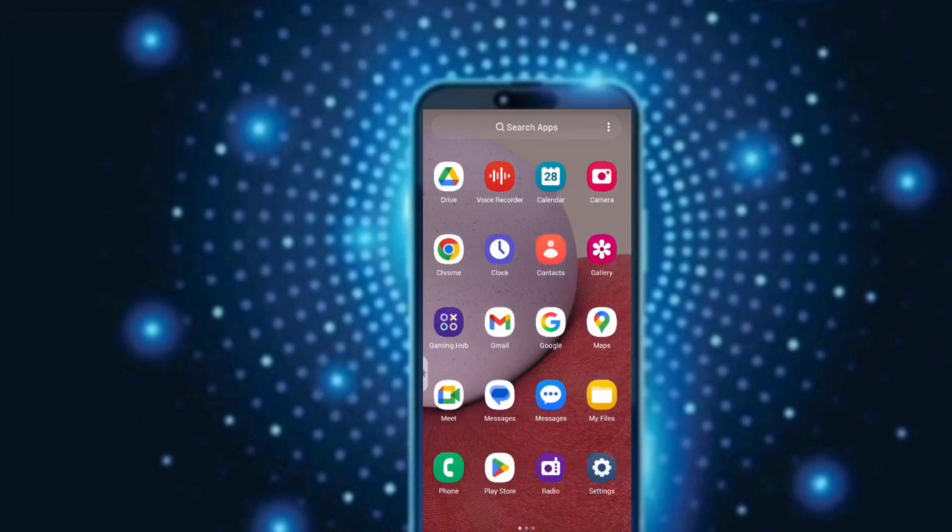How to change font style on Instagram username, stylish font tutorial.